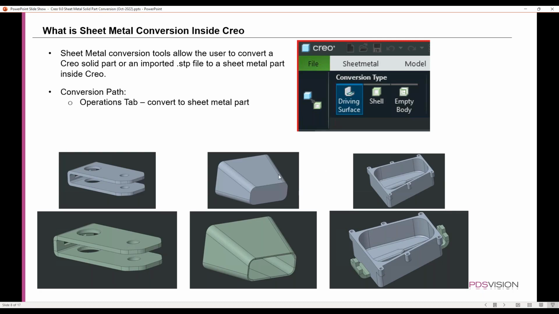Now with the shell type, this is an example of a solid part that was designed, and then using the shell conversion, we were able to meet the needs of that down here, creating this shelled part, excluding surfaces and assigning a thickness and creating that.